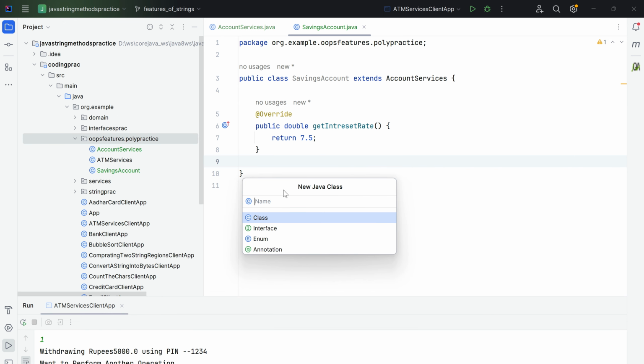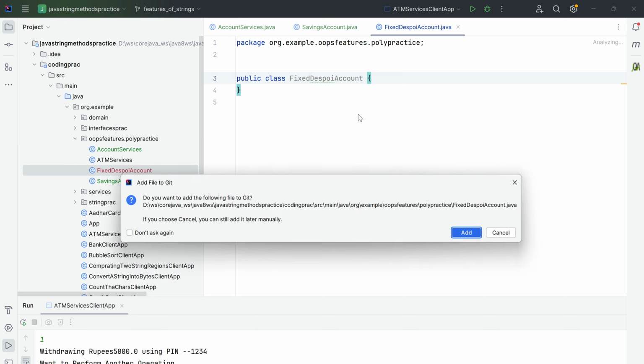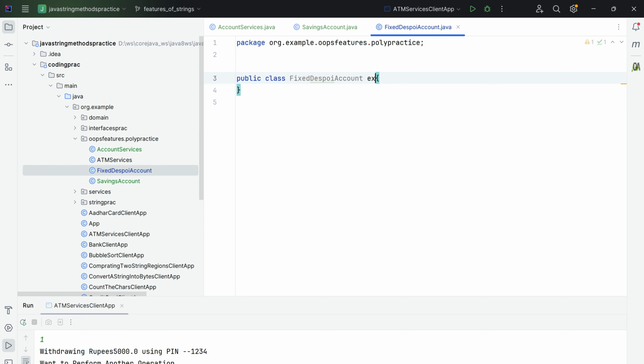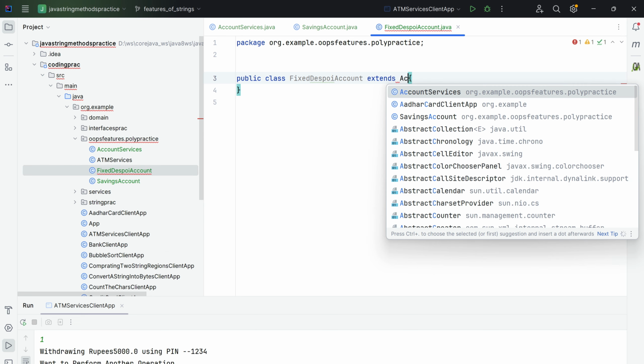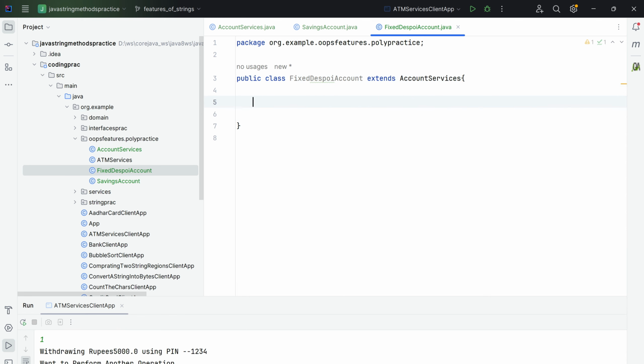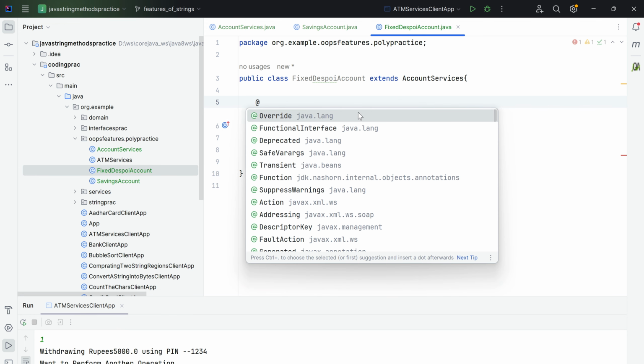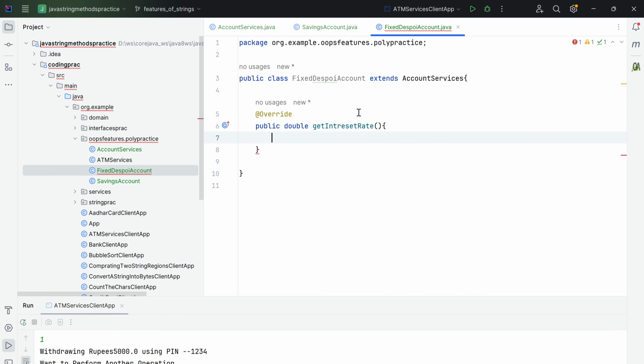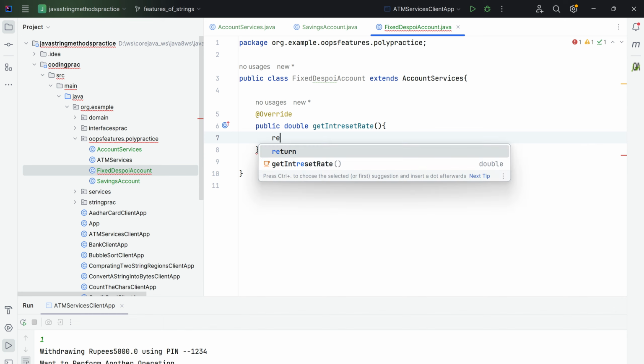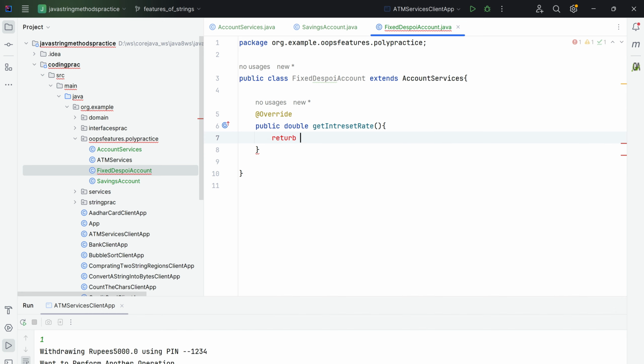So for fixed deposit account, and this fixed deposit account extends account services. That's fine. But this fixed deposit account will be overriding the get interest rate method. Now I'll be returning the interest rate because it is a fixed deposit, right? I'll be giving the interest rate as 8.